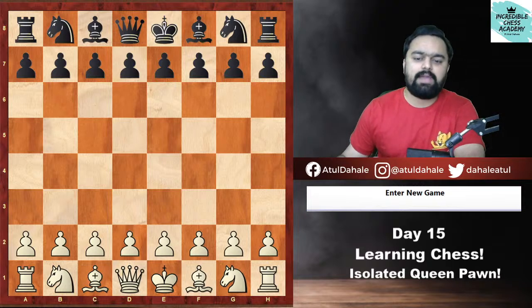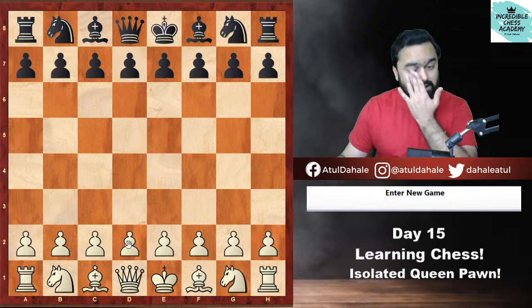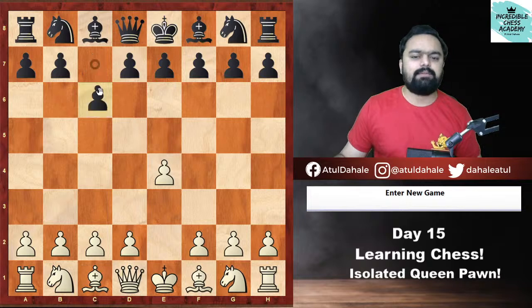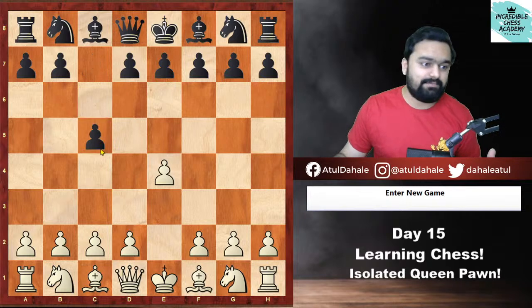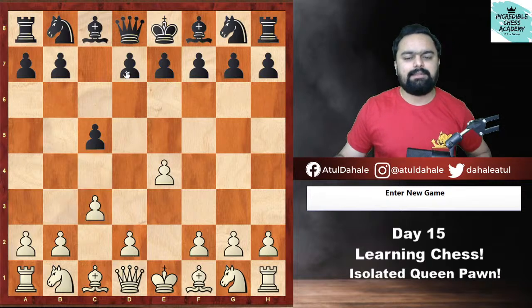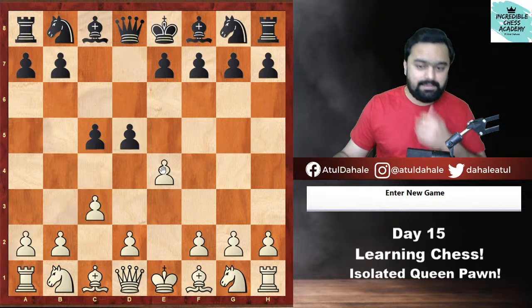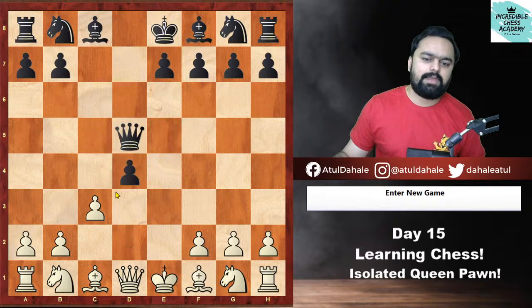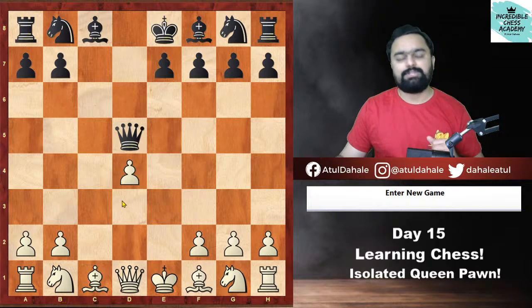First of all, what do IQP positions mean? I'll just show you one or two examples of how it can happen from different positions. One very common example you must have seen is the Sicilian Defense. In that case c3 might be played, and then after d5, e takes d5, queen takes d5, d4, and immediately the isolated queen pawn position happens.